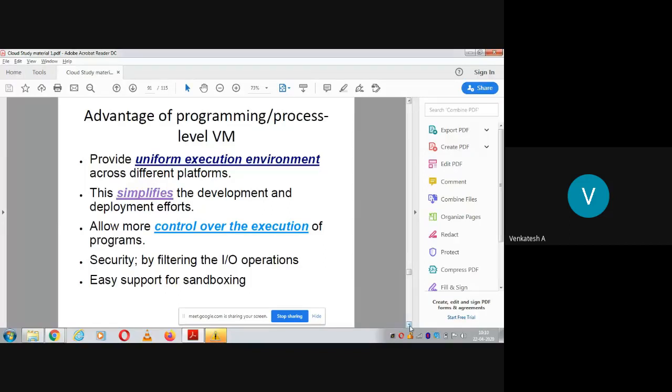Okay. Advantages: it provides a uniform execution environment across different platforms. So how does it provide a uniform execution environment? Because the JVM or CLI, whatever it is, comes along with the OS itself. That means it is inbuilt, so the moment we have the bytecode, it will provide the same environment irrespective of the OS that you are using, and this simplifies the development and deployment efforts.